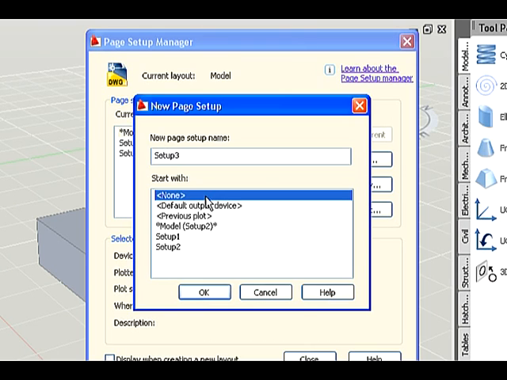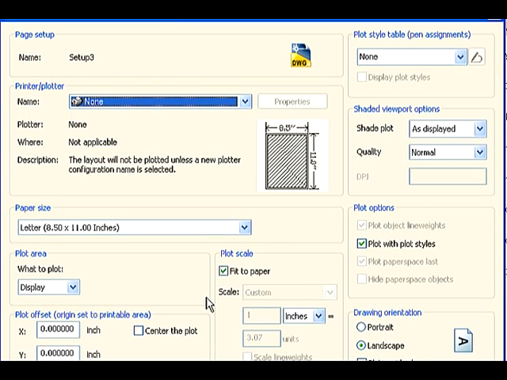Selecting a page setup from the Start With list box can be helpful if a page setup already exists. It should be close to the one which you want to create. Now click OK. The New Page Setup dialog box is closed and the Page Setup dialog box appears.